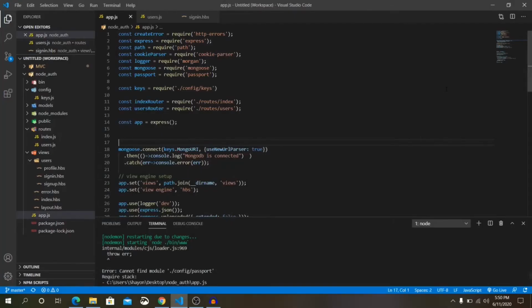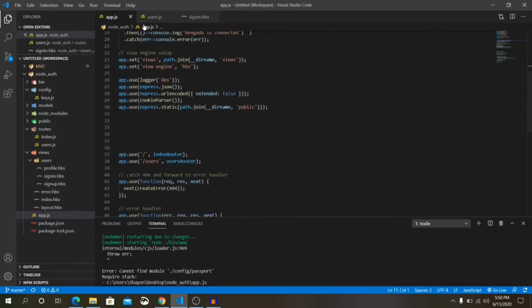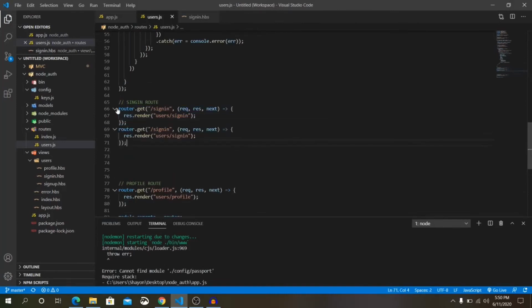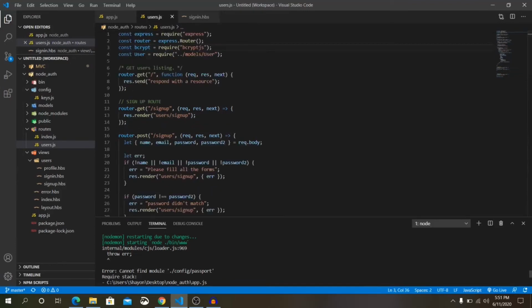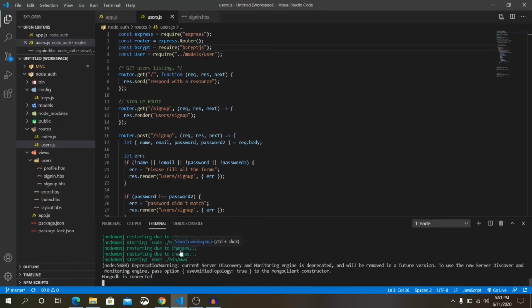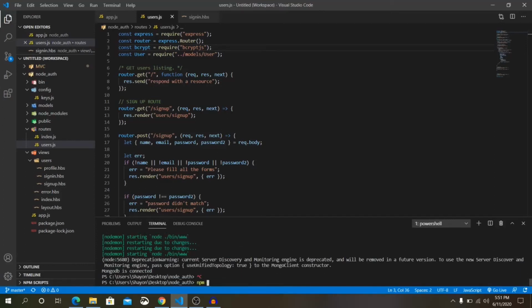At first we are going to add a post route in our user.js. Copy and paste it below. This will be the post request, response. Next, we are not going to render this, we are going to authenticate. We need to install PassportJS. So in your terminal just write npm install passport and passport-local.